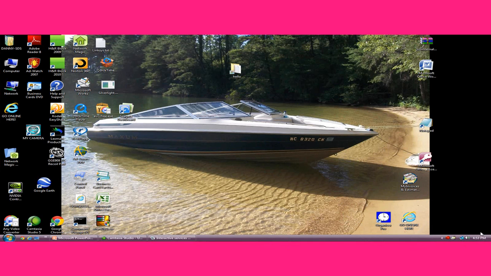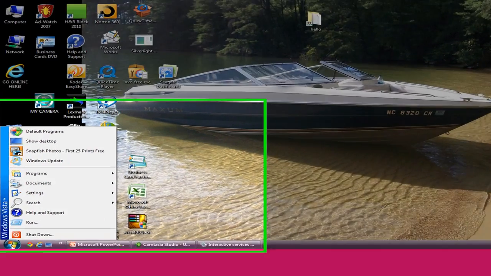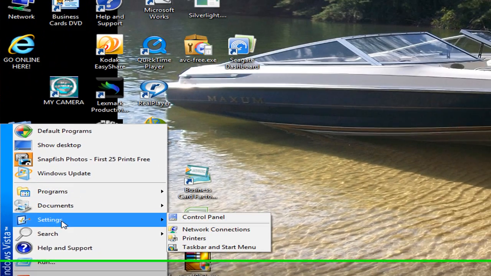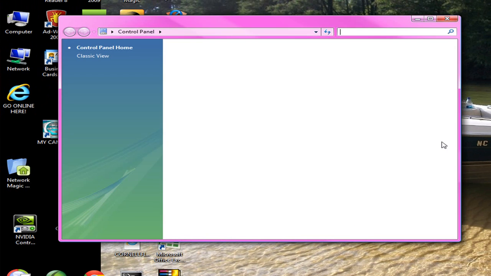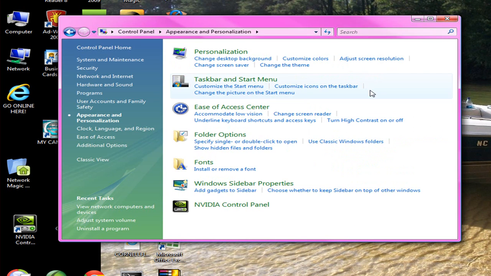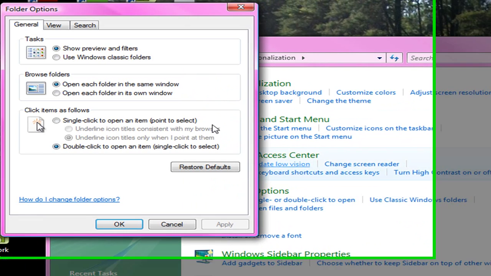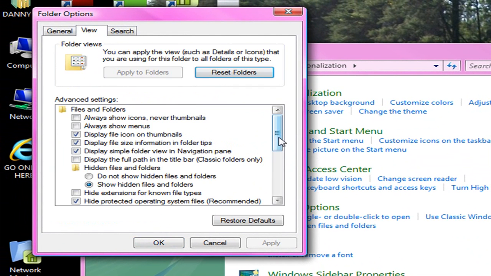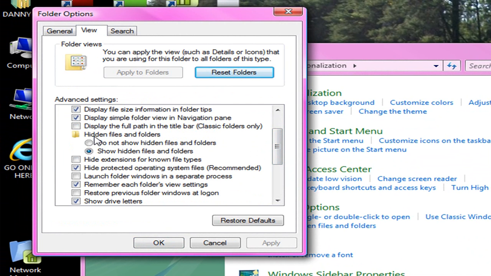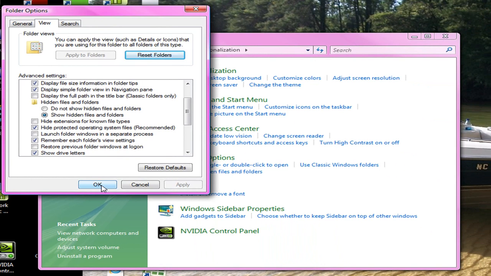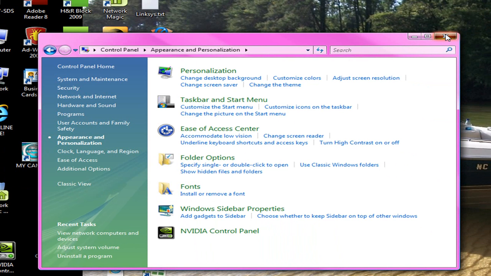Here is a short demonstration on how to show hidden files. In Windows Vista, you would go to the Start button on the taskbar at the bottom left, click Settings, go to Control Panel, go to Appearance and Personalization, select Folder Options, select the View tab. You would go to the Hidden Files and Folders section. Then you would click the circle for Show Hidden Files and Folders. Click Apply. Then click OK. Now you can see the hidden files and folders.